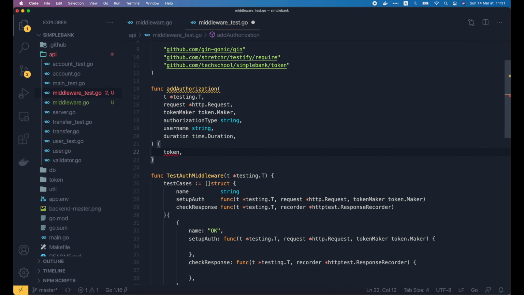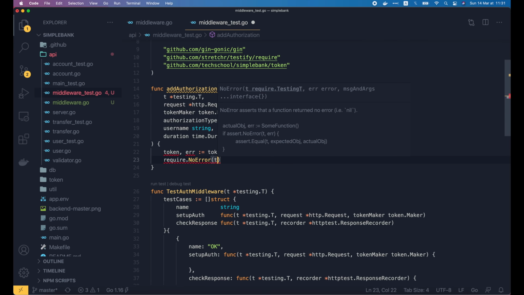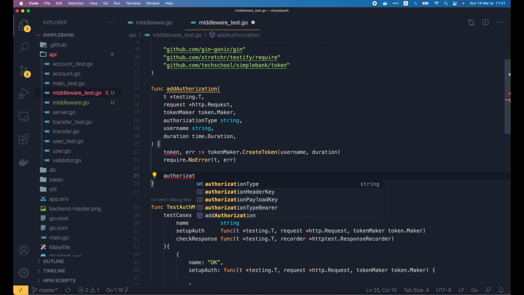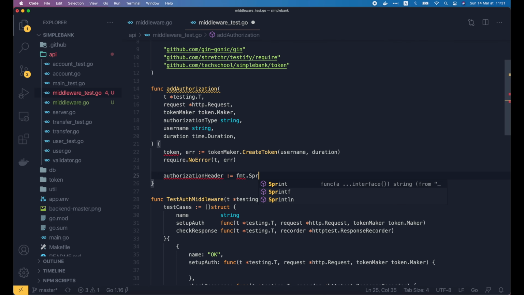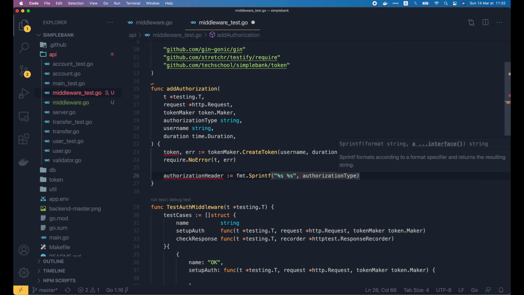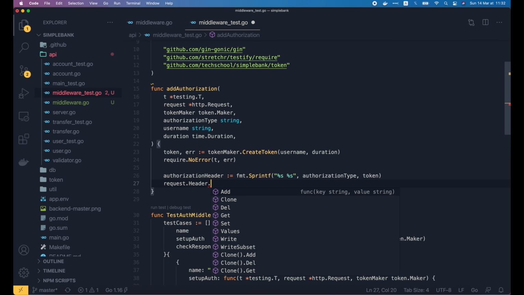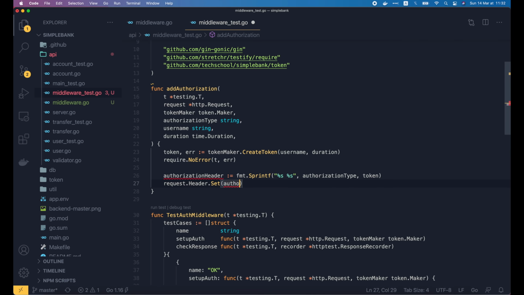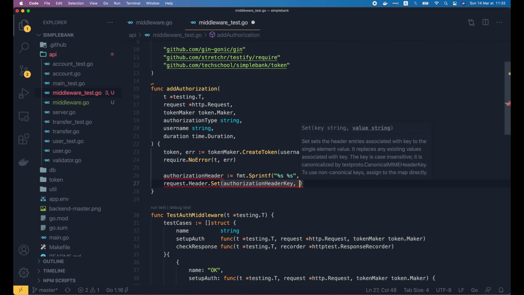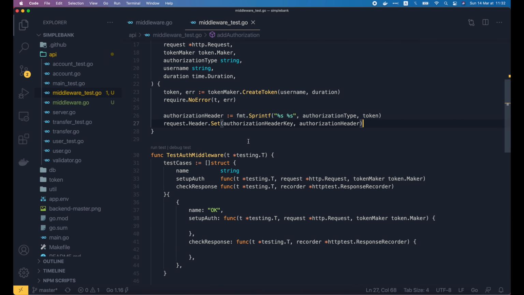In this function, we create a new token by calling tokenMaker.CreateToken with the input username and duration. Require no errors. Then we create the authorization header value with this string format. It should be two string values separated by a space. The first string is the authorization type, and the second one is the access token. Now we set the header of the request using request.Header.Set function, passing the authorization header key constant, and the authorization header value we've just created. And that will be it.